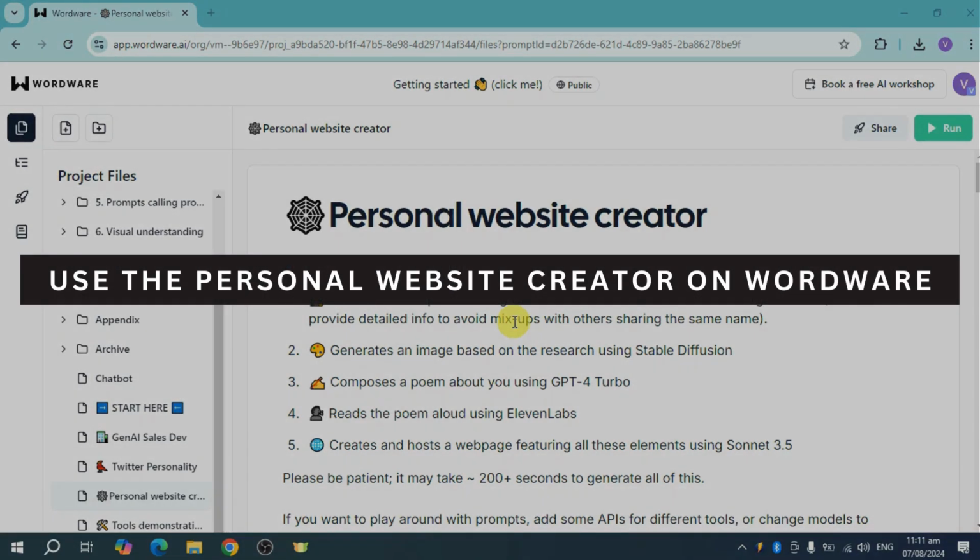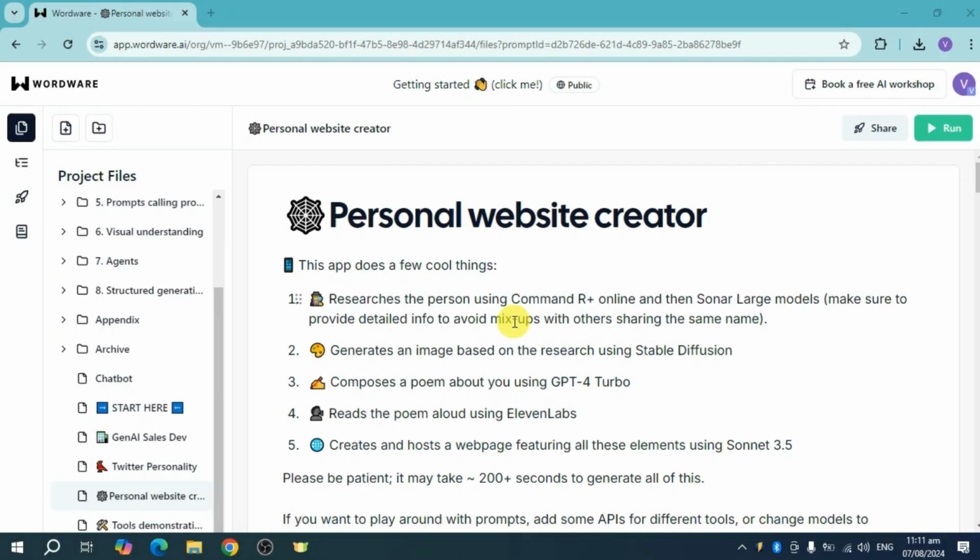How to use your personal website creator on Wordware. So in order to actually use this, you need to head over right here to your project files and click on this personal website creator. So this actually does a lot of things.